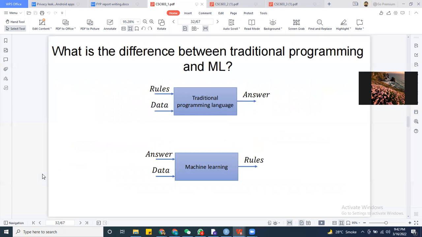So what is the difference between traditional programming and ML? Traditional programming is like we have rules, we know if-else conditions, and we have the data. For example, there is a rule: if the marks are greater than 70%, he passes, otherwise fail. This is a rule. And we have the data: there is a girl, Eva, and her marks are 90%.